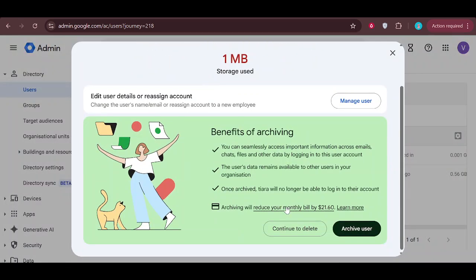Depending on how much data the user has, the transfer can take some time, so don't worry if it's not instant. When the process completes, the user account will no longer function as an active user. Instead, its status will change to archived. You can verify this by going back to the users list in the directory and checking the status column for that account. An archived user cannot sign in, and you're no longer paying for that user's license, but the account record and its association to the transferred data remain preserved in your admin environment.